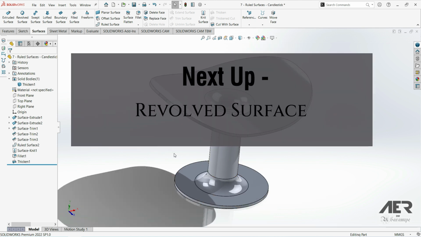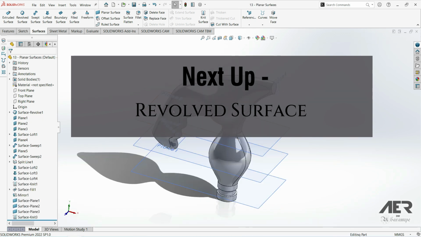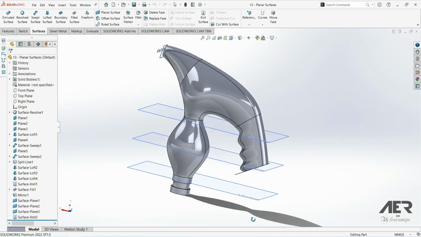In the next section, we're gonna look at some more advanced surfacing techniques, things like sweeps, lofts, and filling surfaces. And we'll be making something like this, which is a hosepipe sprayer head.